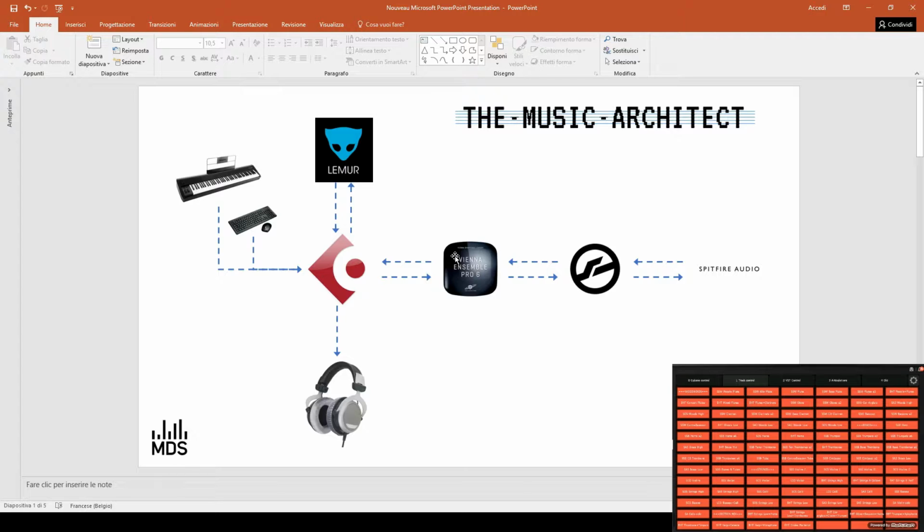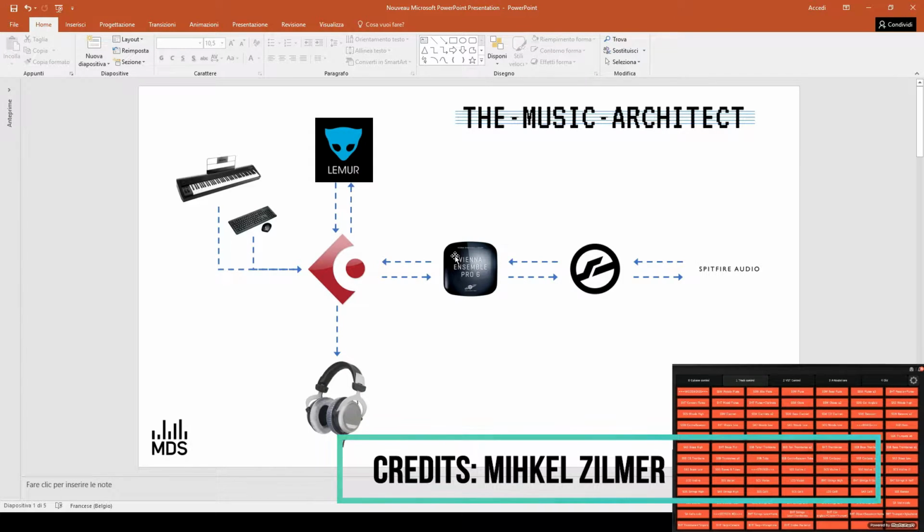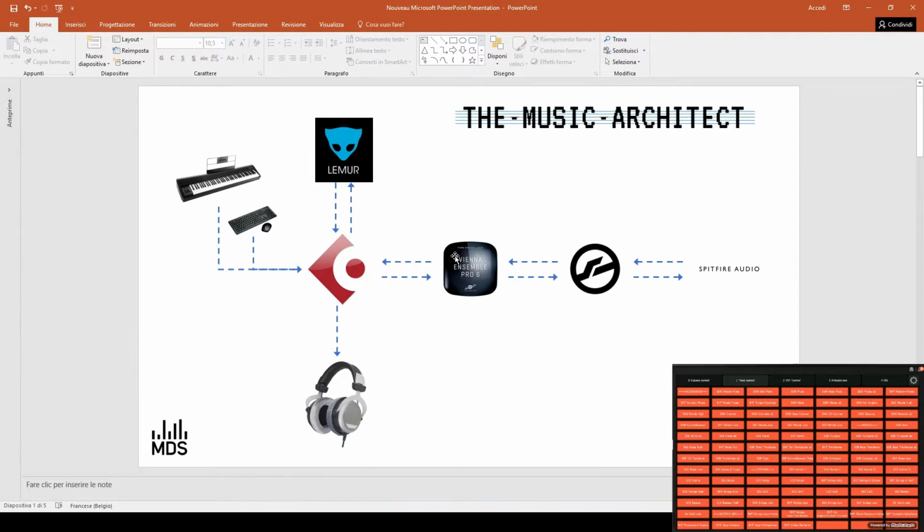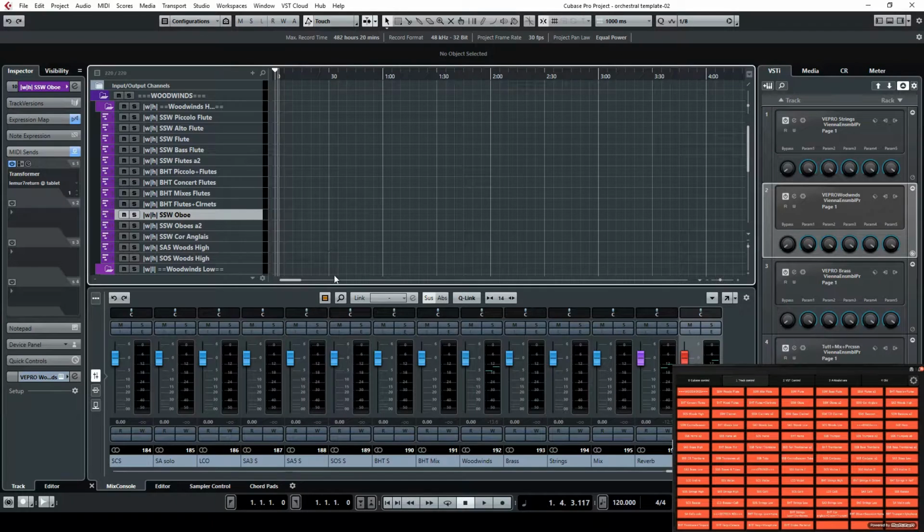I must say that for the Lemur project, I reused a lot of the work already done by another composer, which I found on the internet. You will find the link to his channel down in my description, to give credit, as he did a great job on Lemur. What I did was extend the work he did. I made some corrections and adjusted it to work with all my Spitfire Audio libraries. Now let's go a bit deeper into the components of this architecture.